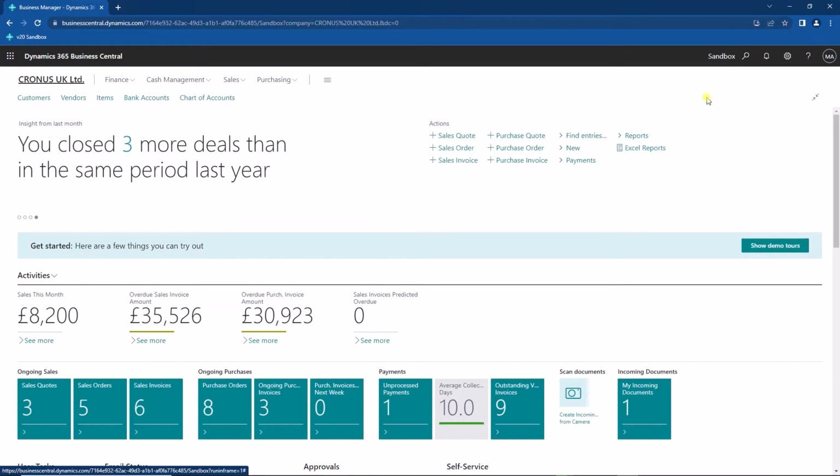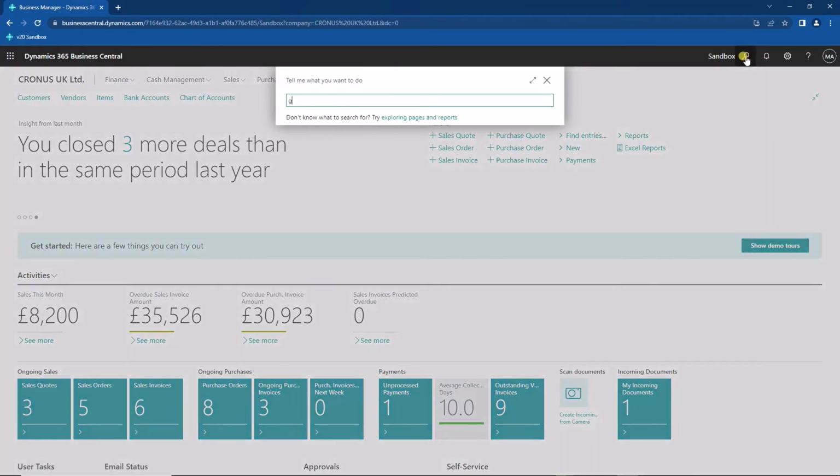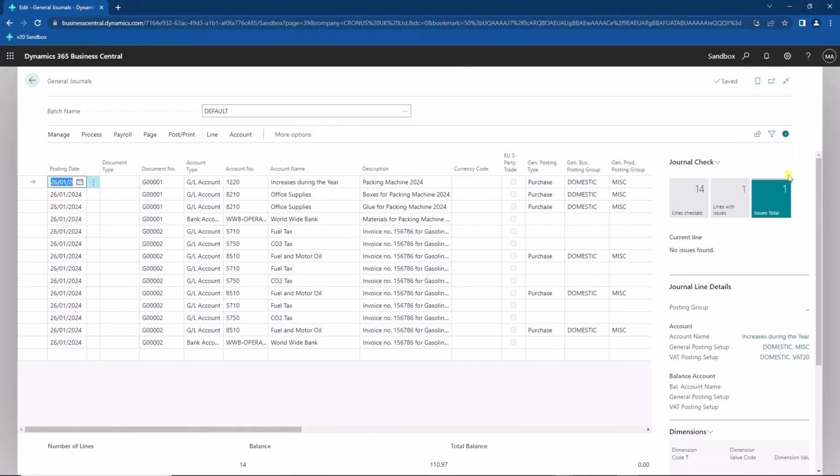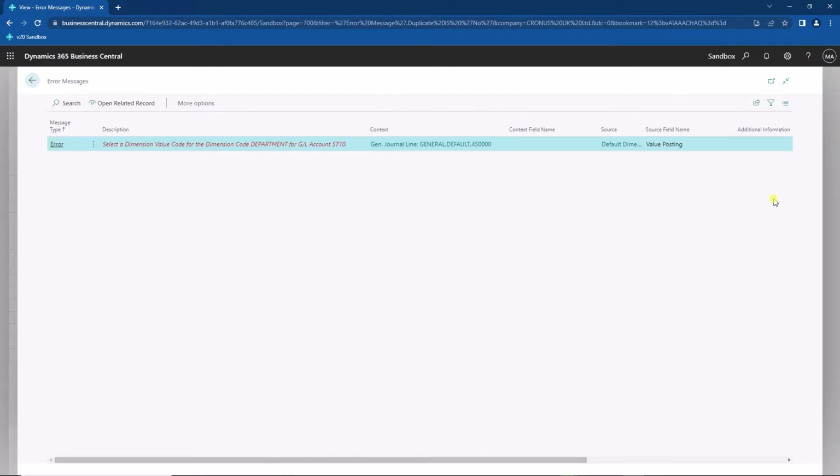So on the general tab of general ledger setup, you can turn on the enable data check functionality. And then if you reload the system, and we're going to the general journal now, you can see that there will be an error box that appears on the general journals. We now have this journal check in the top right corner. In the journal check, it tells you how many lines have been checked and how many lines have issues. You can drill down on the issues total and it gives you a warning message about what the error is.